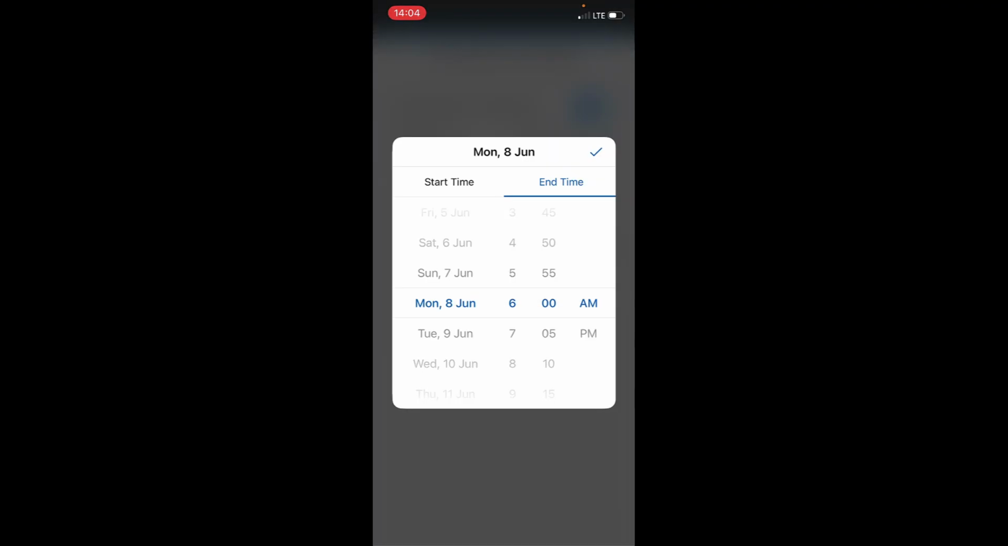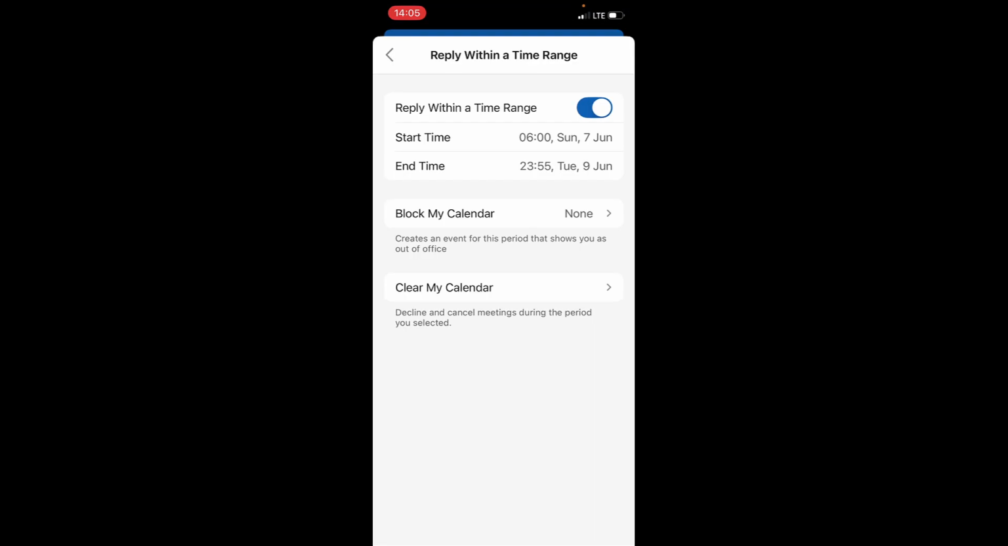Then the end time, I will tap on that and I will select a time of my choice. I want to be off for 2 days or 3 days. So let it end on 9th of June. All right. And I want it to end by, let's say, 11 p.m. All right. So 11:59. Okay. So you set your time the way you want it to be. Okay. Let's say 11:55 p.m. All right. Then after that, tap on the tick sign, which is at the top. Then that is the time has been set.